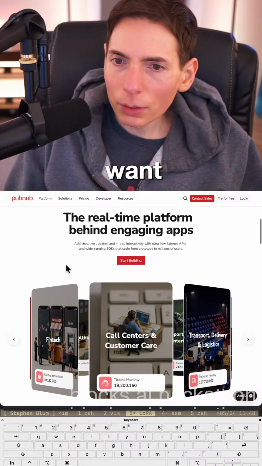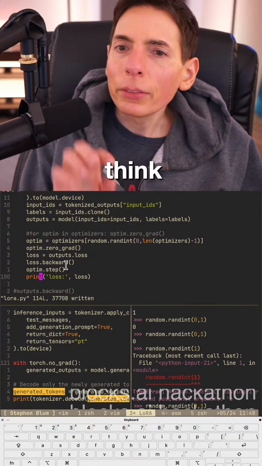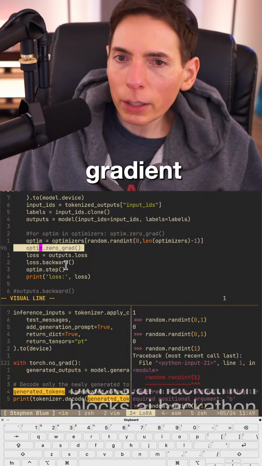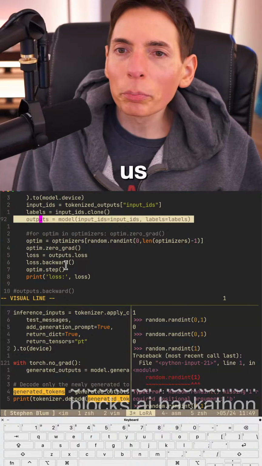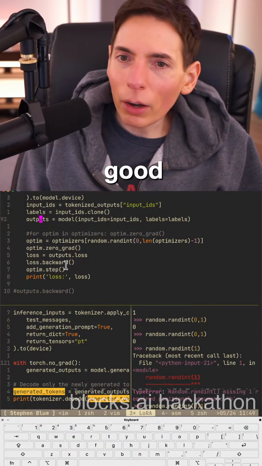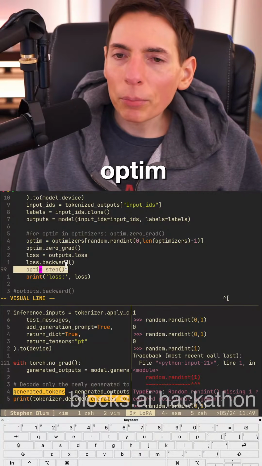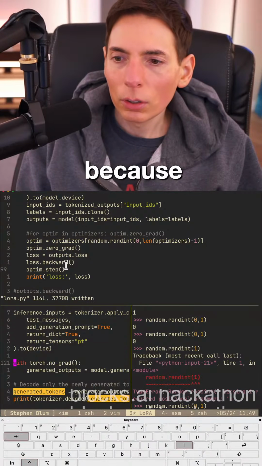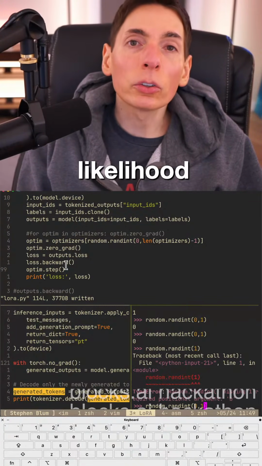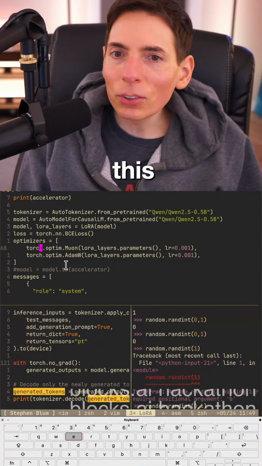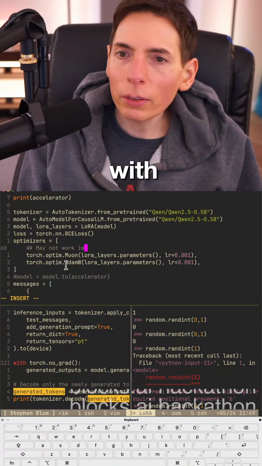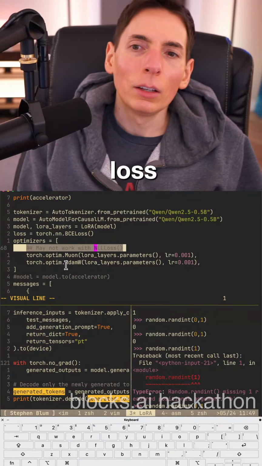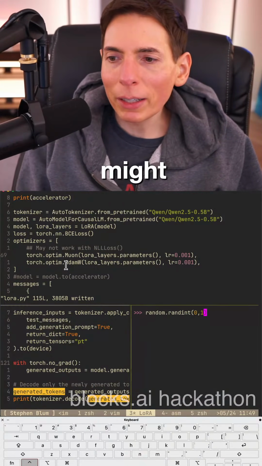I want to go to my code here. All right, I think we've got our optimizer randomly selected per sample. Then I zero the gradient, get the loss, automatically calculated for us by the really nice Transformers library. It's just so good. We do a backward and then we optimize with the current optimizer. The only thing is I don't know if the Muon is going to work here because it may or may not work with negative log likelihood loss. So I think we might need to change that.